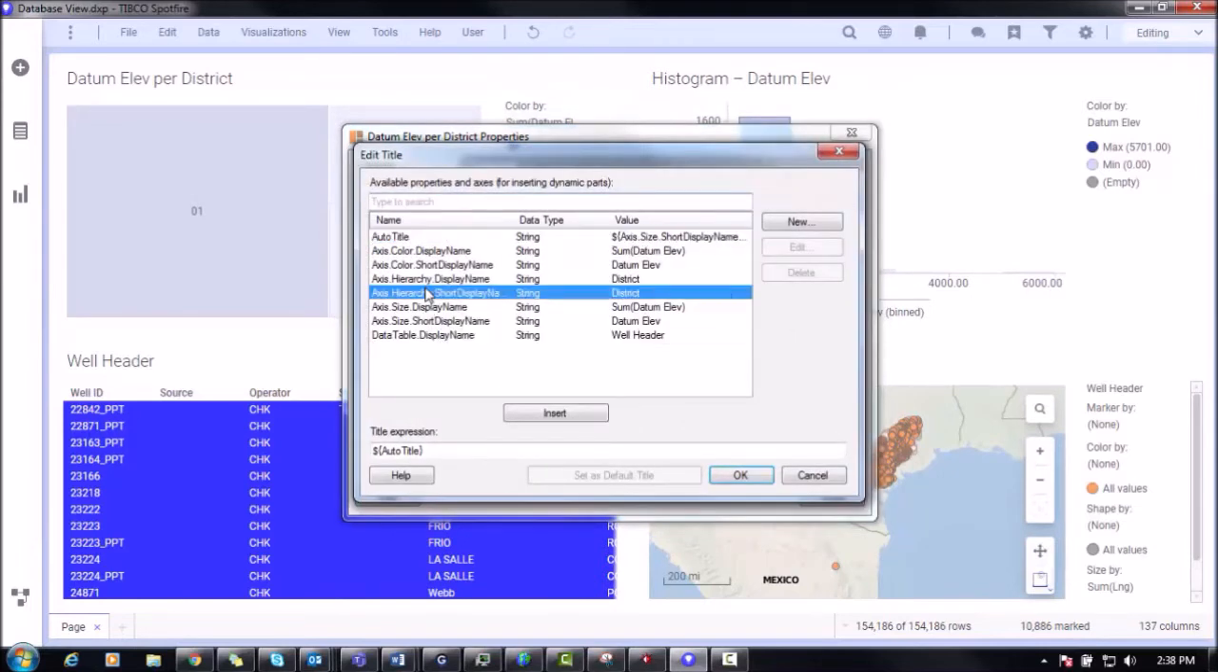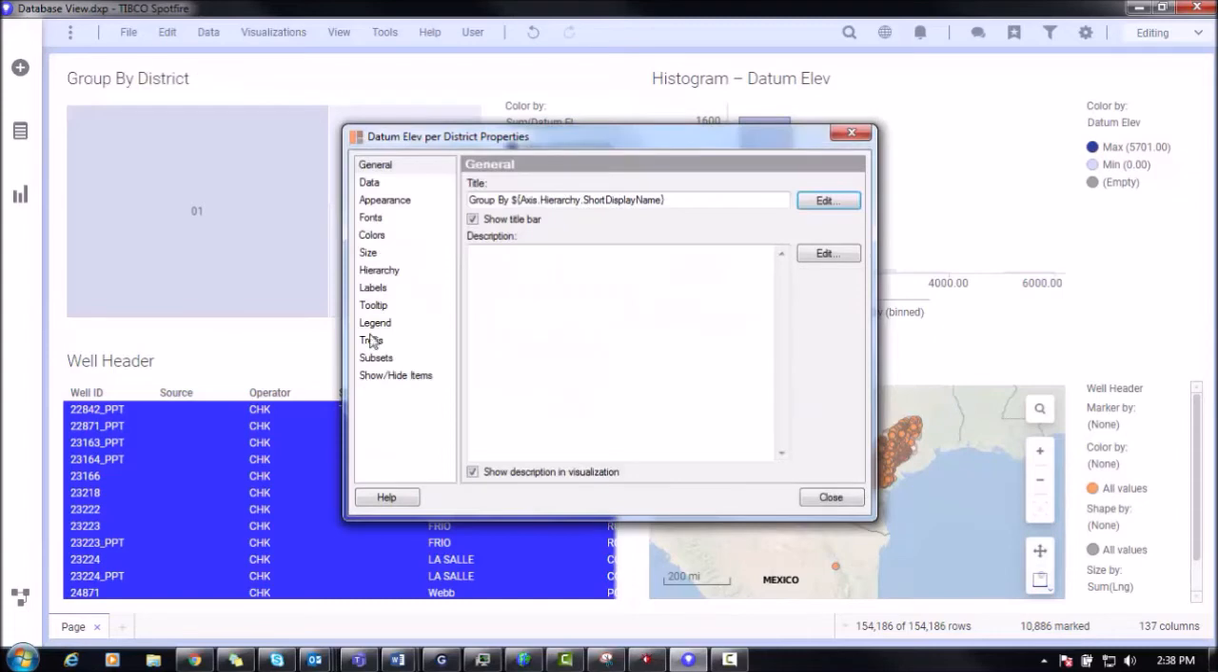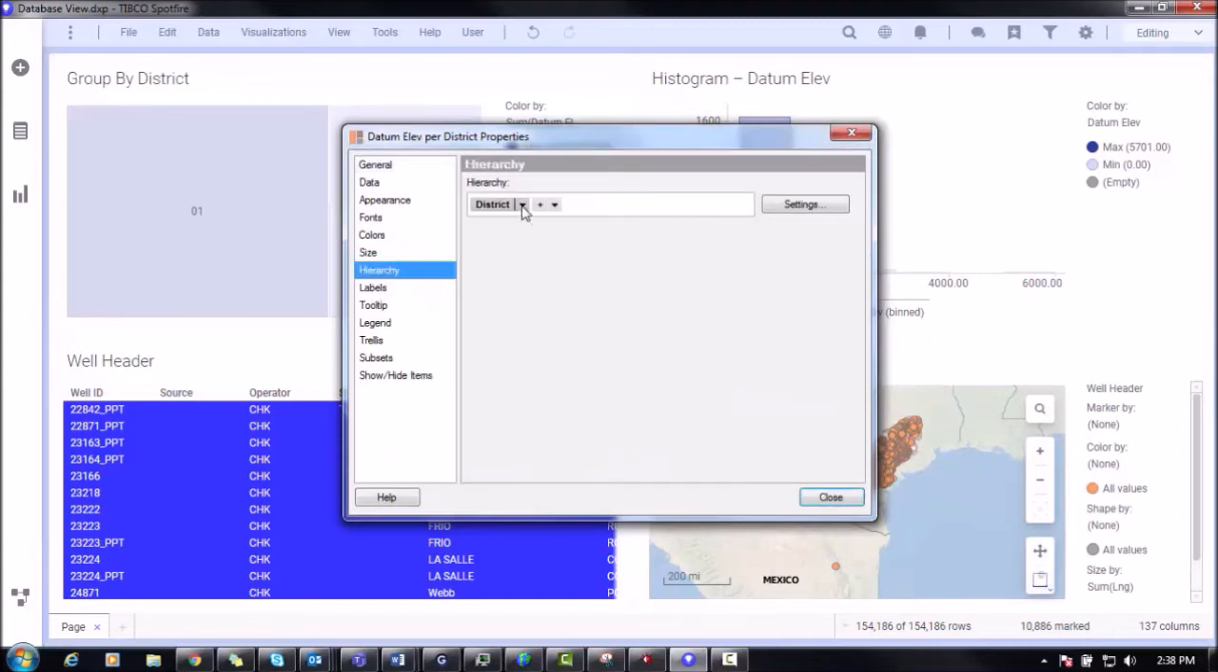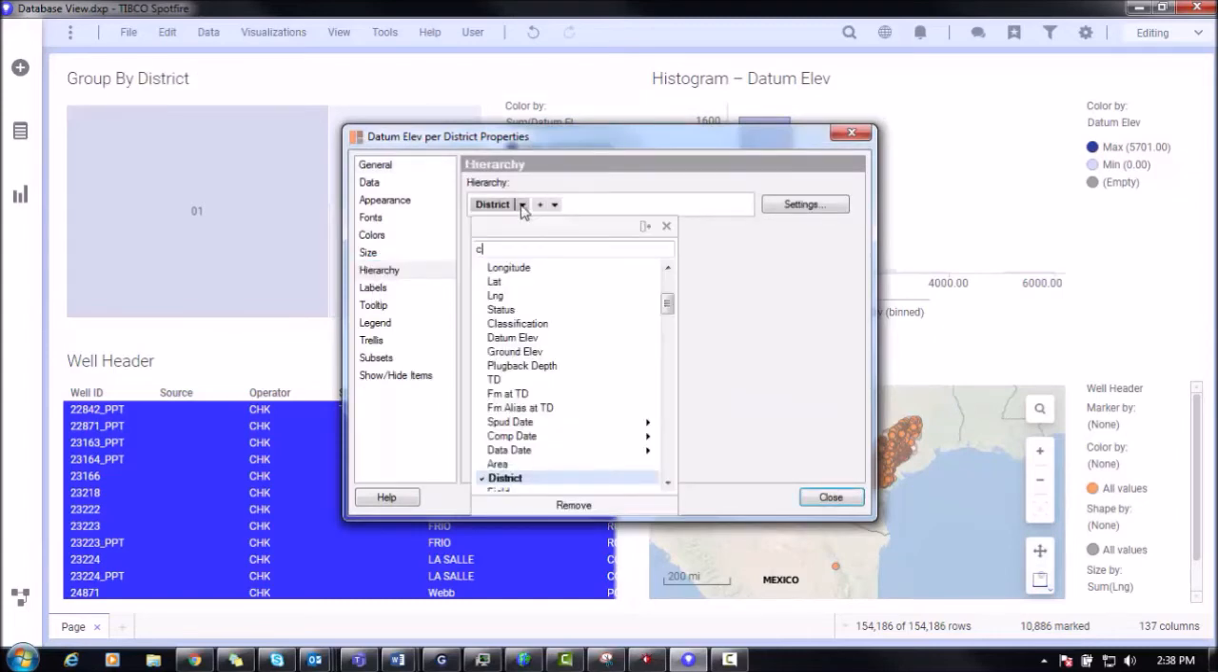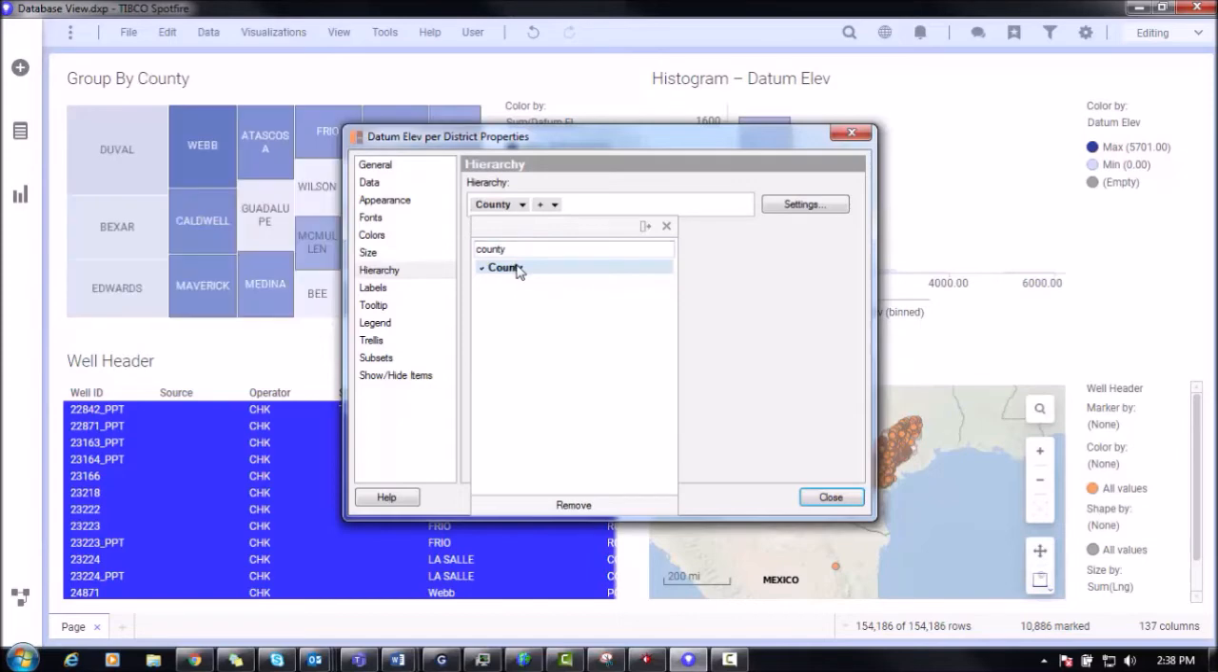Let's do some tweaks to this tree map. Let's group by hierarchy. In the hierarchy I will set the hierarchy as county because I want to determine those wells that belong to a particular county and have datum elevation of below 200.